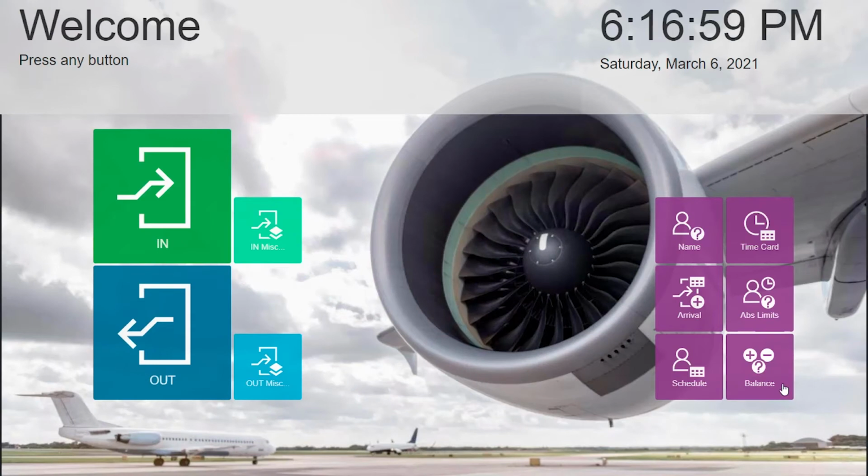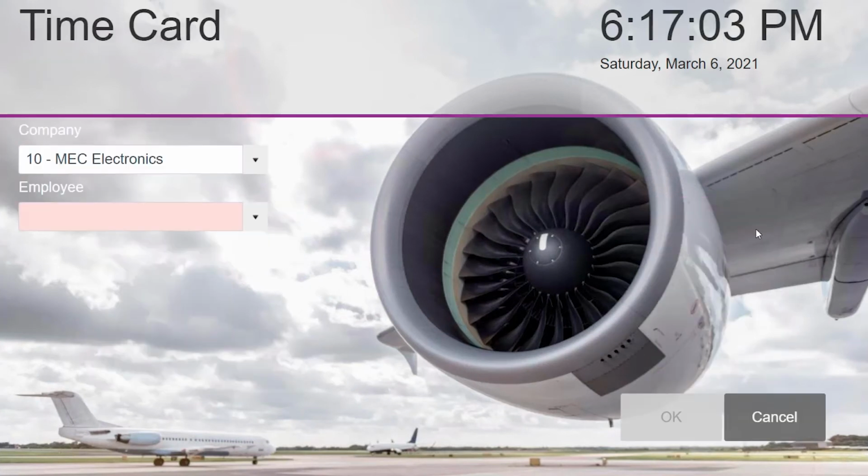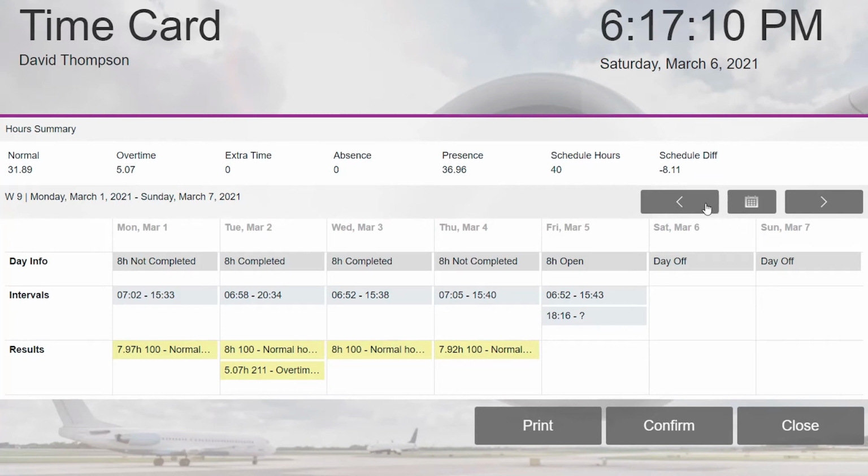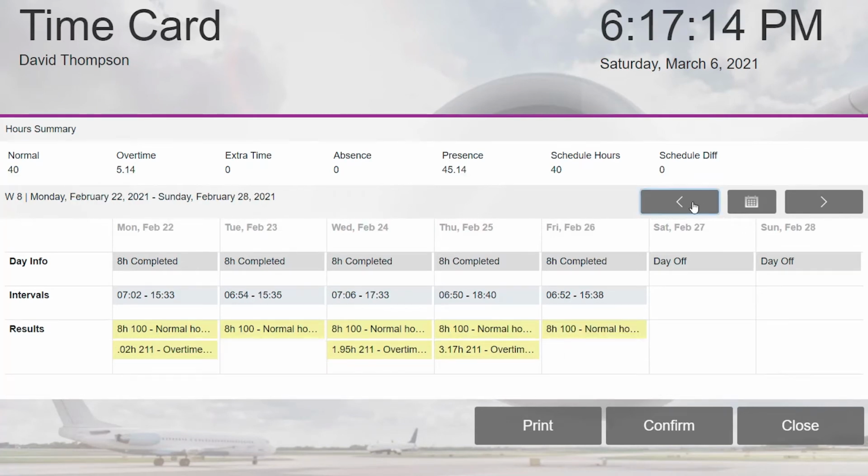For David to check the weekly attendance, the time card button would be helpful. I will place the card for identification. Here you see the attendance for the week and could navigate to previous weeks as well. It also allows to confirm the time. You could see the status got updated to confirmed.